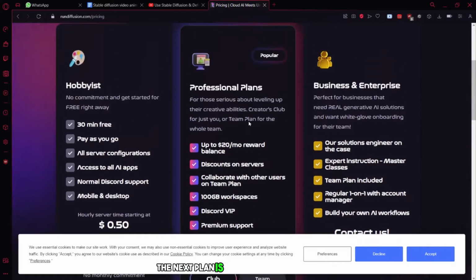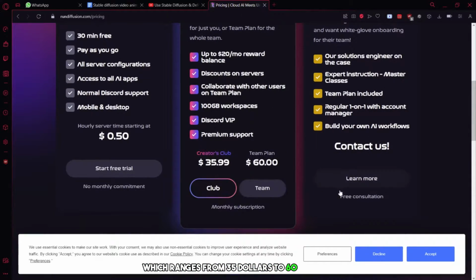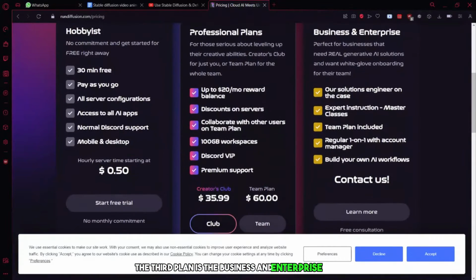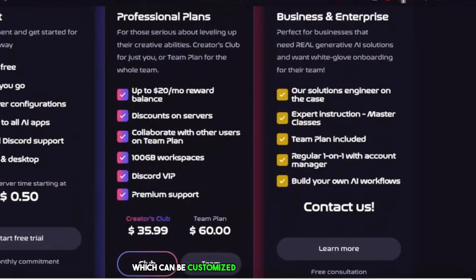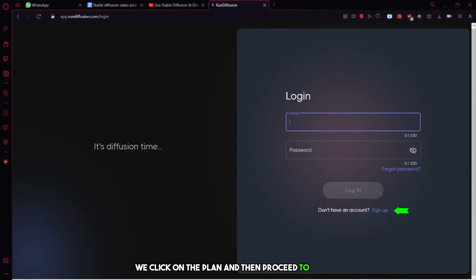The next plan is the Professional plan, which ranges from $35 to $60, depending on your team size and other factors. The third plan is the Business and Enterprise plan, which can be customized according to your needs. For now, I'll choose the free trial plan. To do this, we click on the plan and then proceed to sign up.